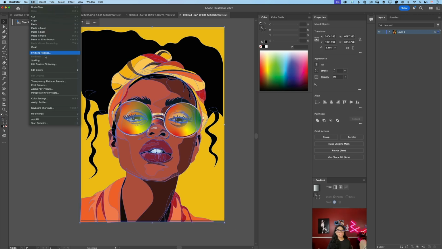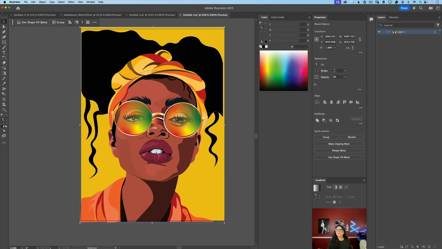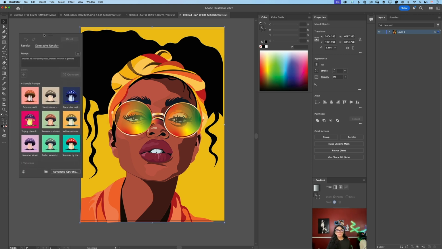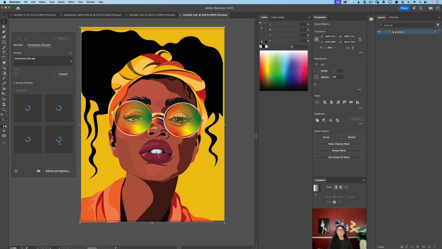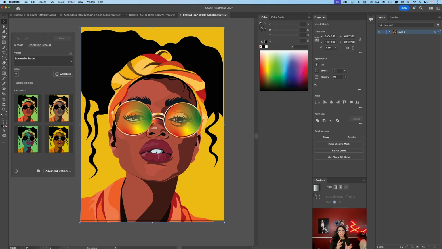I need to click on edit colors and generative recolor, and right away Illustrator displays a generative recolor panel with ready to go colors. Simply click on any color you like. For example, let's click on Summer by the Sea, and Illustrator will analyze your artwork and will generate 4 variations of this artwork with different colors. You can click on any color you like, and just like that, Illustrator will recolor your entire artwork.